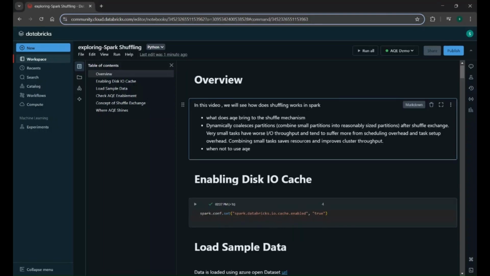Hi everyone. In this video, in continuation with the previous video, we'll see how shuffling works in Spark and what AQE brings to the shuffling mechanism, and how AQE coalesces the partitions after shuffle so that we don't run many IO-intensive tasks. And finally, we'll also conclude when not to use AQE.